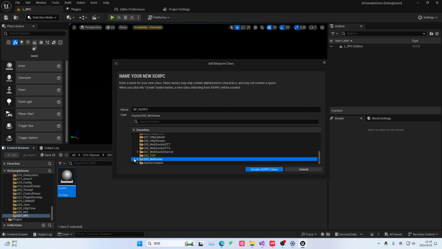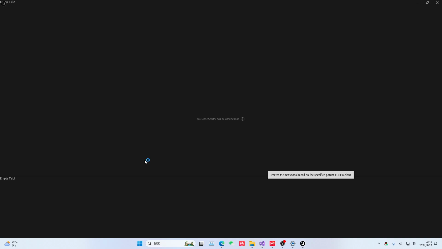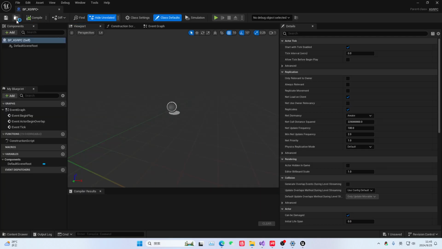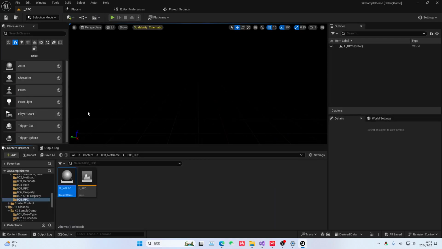Then put it here. Then put it in this place. After placing it, we'll leave it for now. Here we are. We can drag one in. But this time, we won't drag it that way. Why not drag it that way?